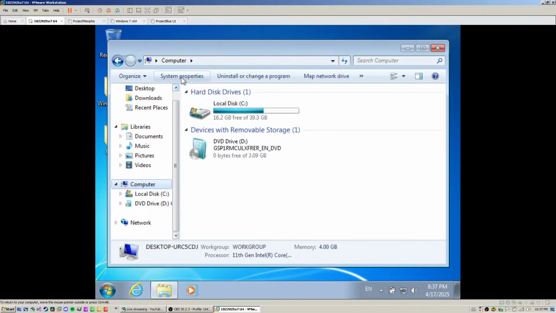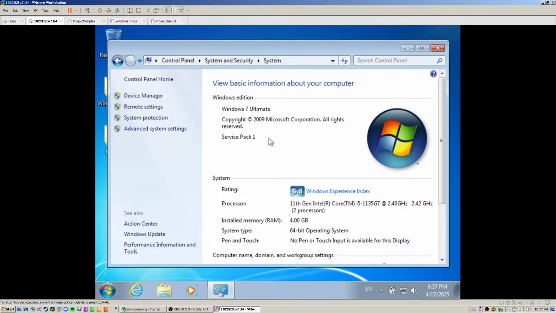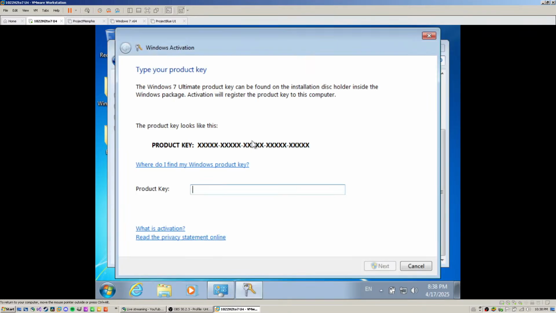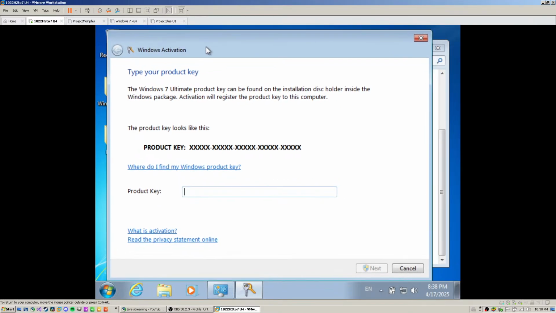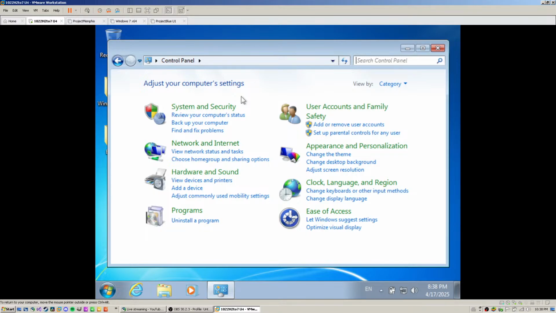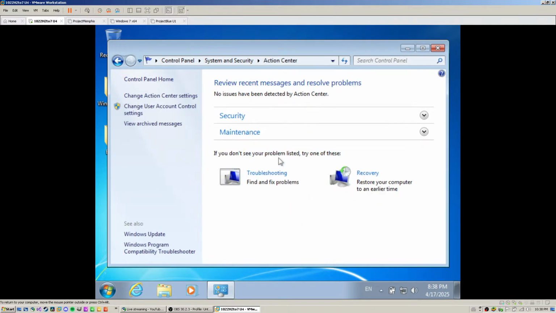Let me open up the system properties. Yeah, this is it. And also there's the change your product key. Yeah, it feels like a real Windows 7. Here's some other applets as well.